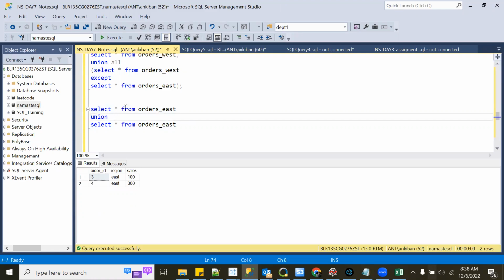The only restriction, again I'm telling, is that the number of columns here and in the second should be the same, and the data type should be compatible. That is the only restriction of using set operations.